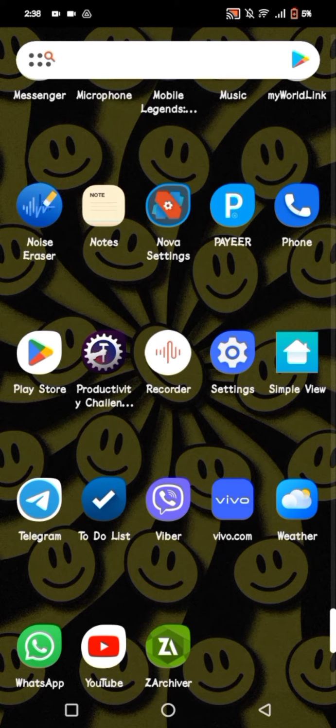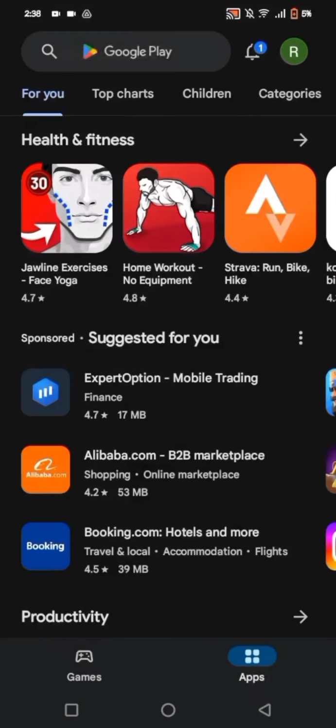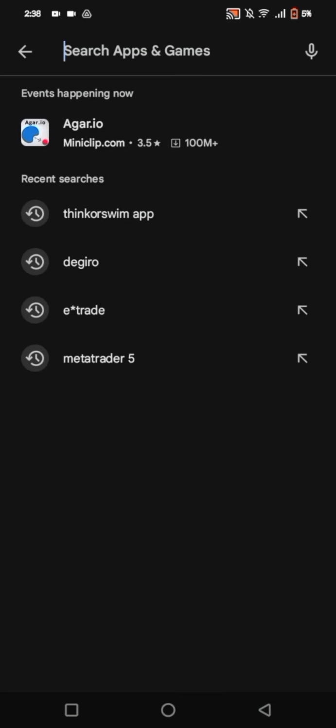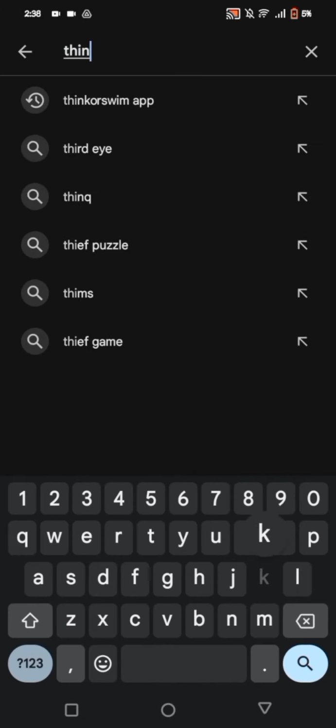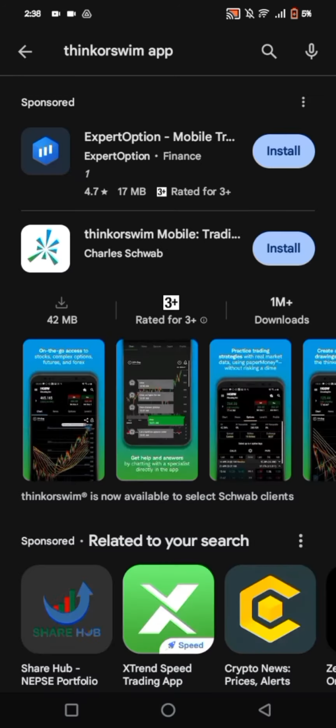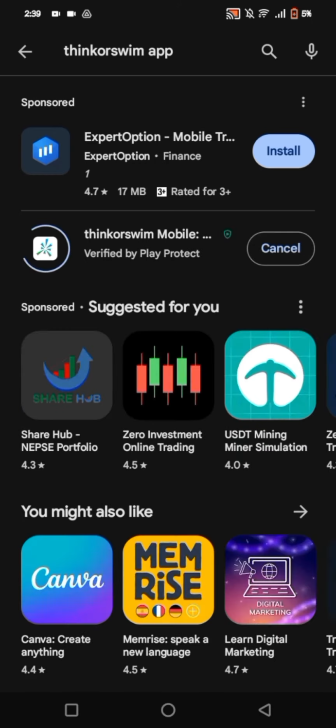In this video, I'm gonna show you how you can download and install the trading app which is Thinkorswim. For this, you need to open the Play Store. Just open it and search for the keyword Thinkorswim in the search bar of Play Store. Let me search very quickly and you can see Thinkorswim mobile trading in the search result. Simply click on the install button.